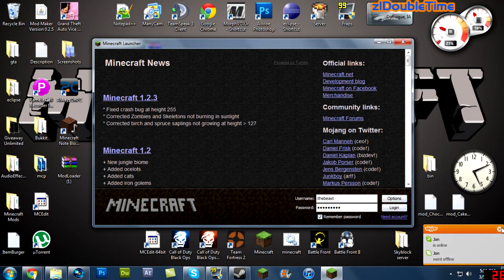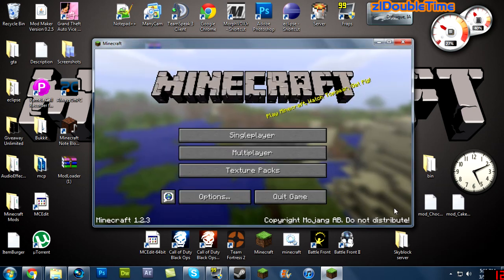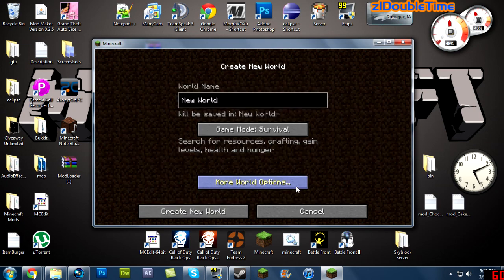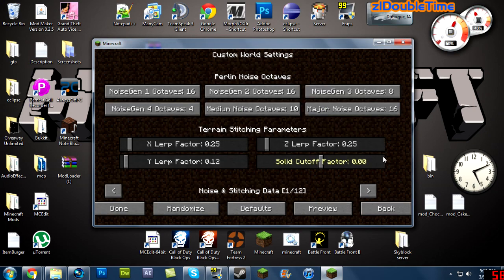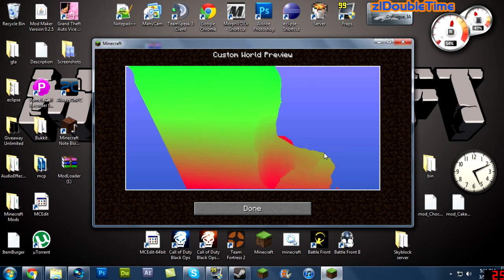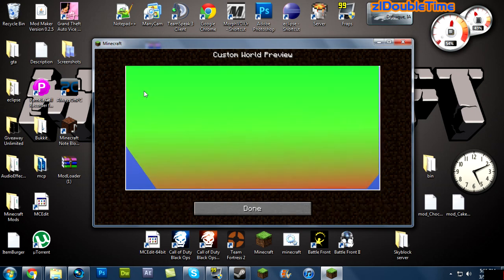Oh my god. Create new world. Super fun. Alright, create world, and look at this, it works. It's all working. Randomize, preview. Freaking lags when it does that. Okay, yeah. I'm gonna randomize again. Preview. Takes me a while to do it.